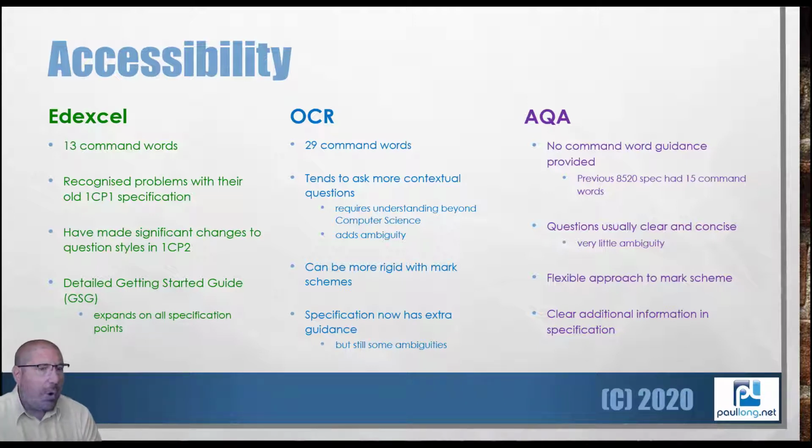AQA, their questions tend to be very clear, very concise, and with very little ambiguity. I like that. That is how exam papers should be written. They also have a flexible approach to their mark scheme, in that if students do come up with valid correct answers that they haven't recognised early on in the process when they're setting up the mark scheme that will be used by examiners, then they will allow those correct answers.